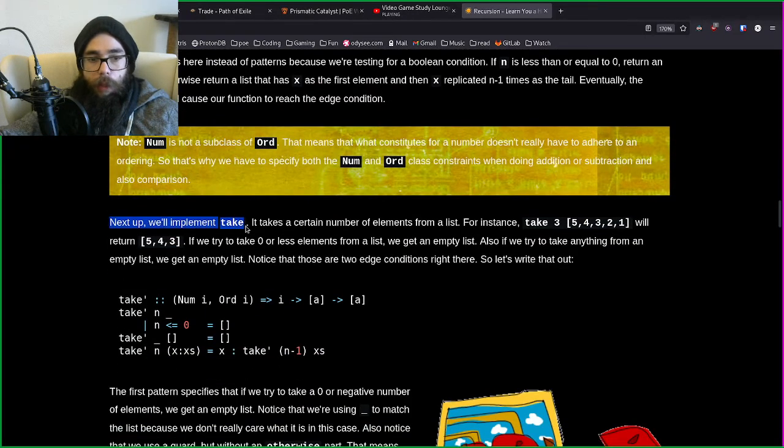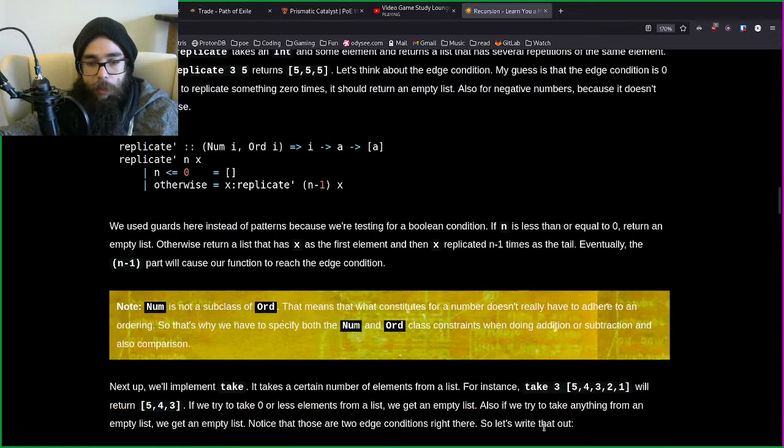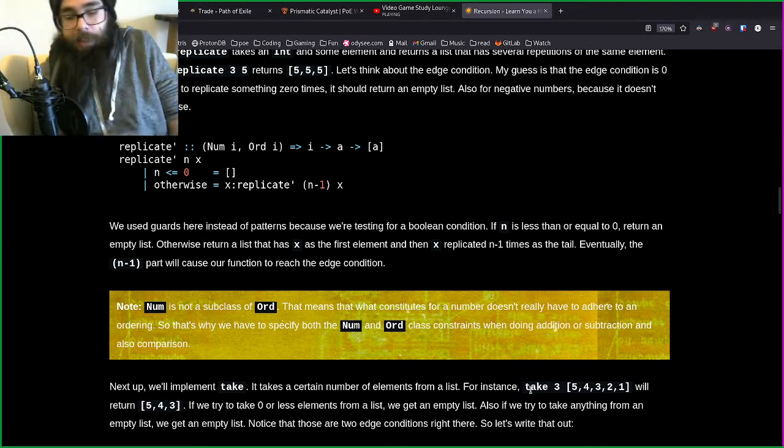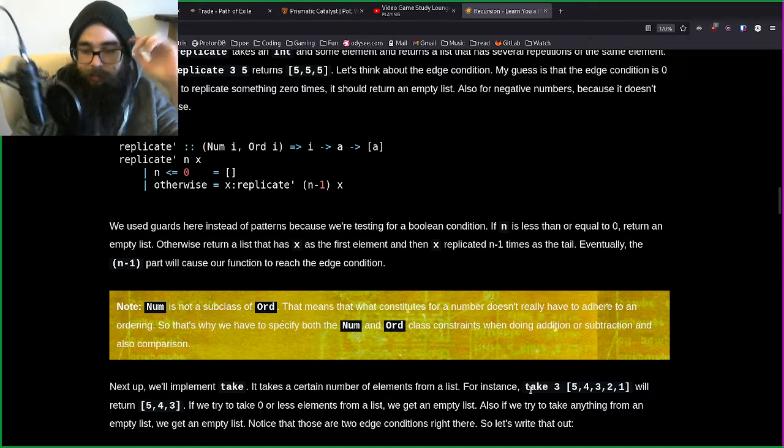Alright, next up we'll implement take. It takes a certain number of elements from a list. For instance, take 3 of a list, and it takes the first 3. We'll return 5, 4, and 3. If we try to take 0 or less, oh, actually, I think I know how to do this. Do I want to try and implement it myself, or should we just read how it's done? Do a practice thing?